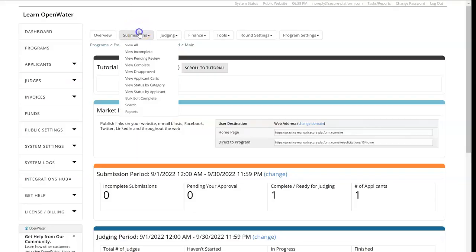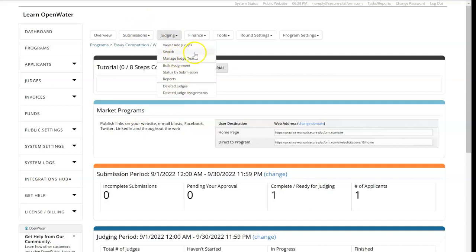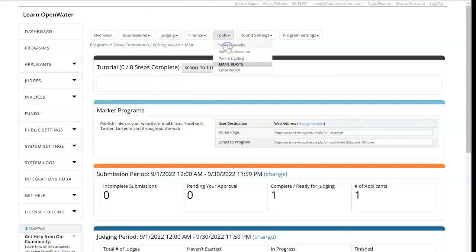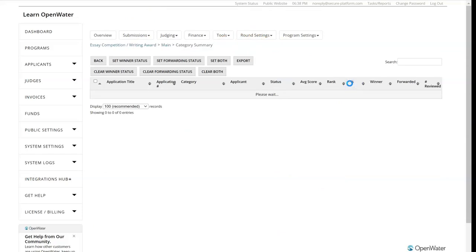Here we are back in OpenWater. You can see we have reports and exports of the submissions. Everything's exportable from the judging. And then all of the scores are automatically tabulated so that we can easily make decisions, set winners, notify winners.